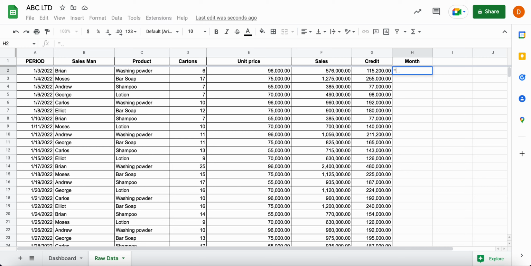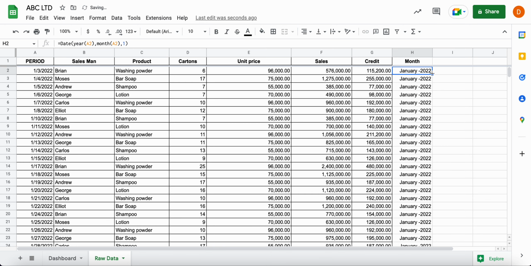So the formula is equals date, and then year. Our year will pick from this, and then month will also pick from this, and 1, basically January 1st, and we drag all the way down. Now that we have our month, we can easily aggregate the sales into the month.